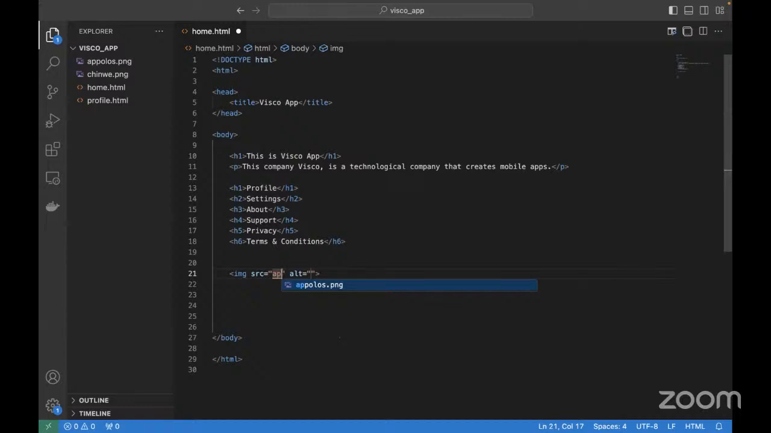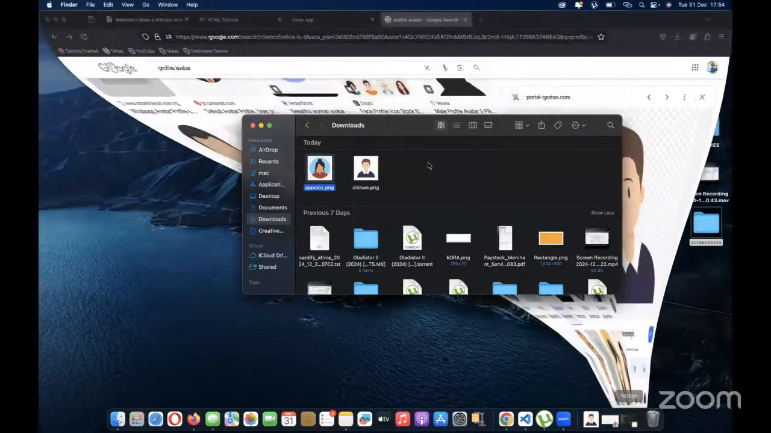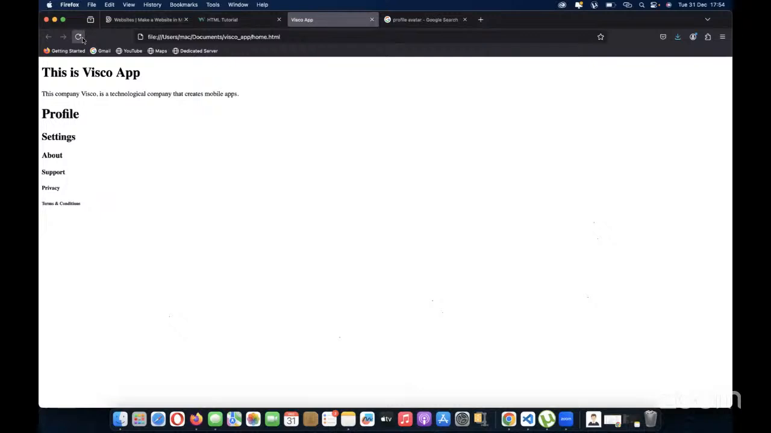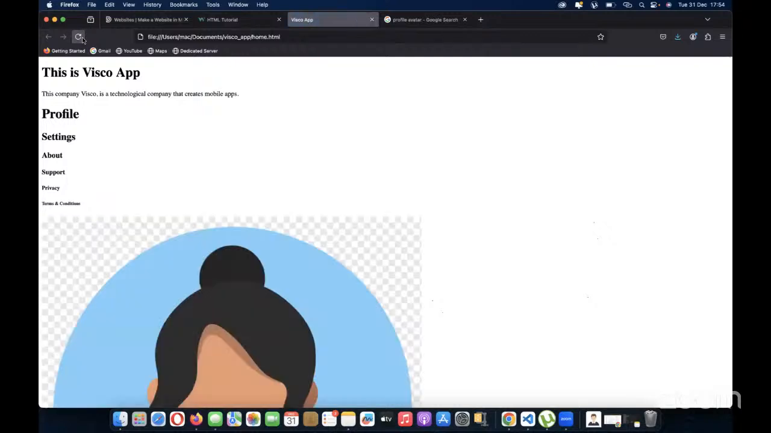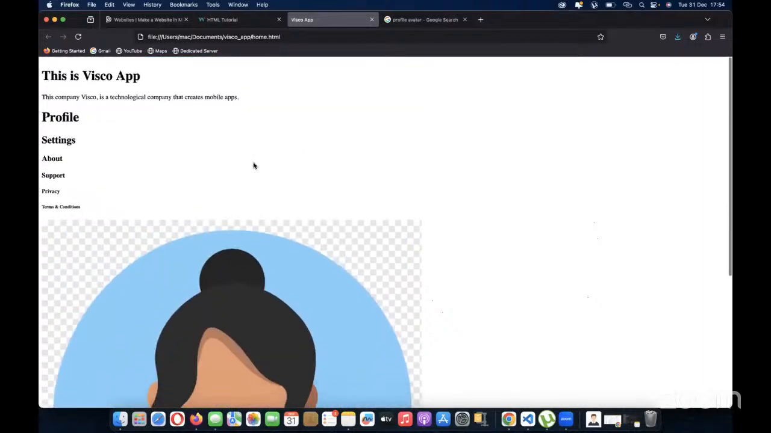So we just come here, look at the suggestion, Apollos.png. We just input Apollos.png. This is the source. So the computer now will go to this place, pick this image called Apollos and show it. Now, let's see our result. We save it. Once we save it, we go to our Mozilla Firefox where our application is. Look at it, VSCO app. We refresh. Once we refresh, are you seeing it? Look at Apollos. The image is shown below all of this.